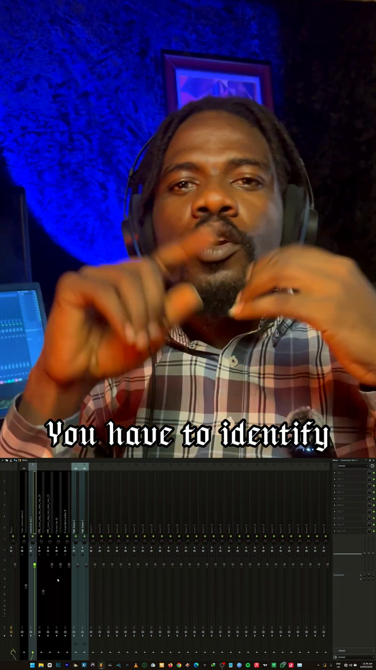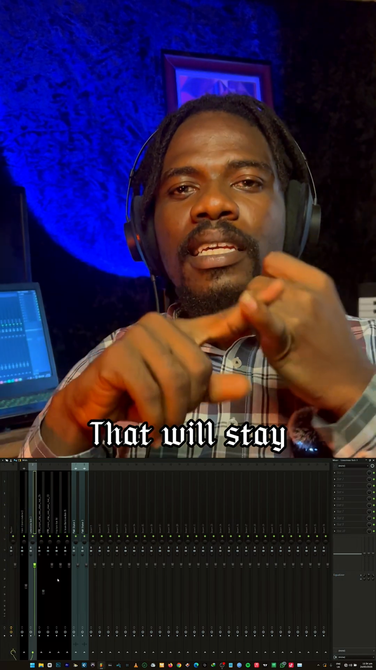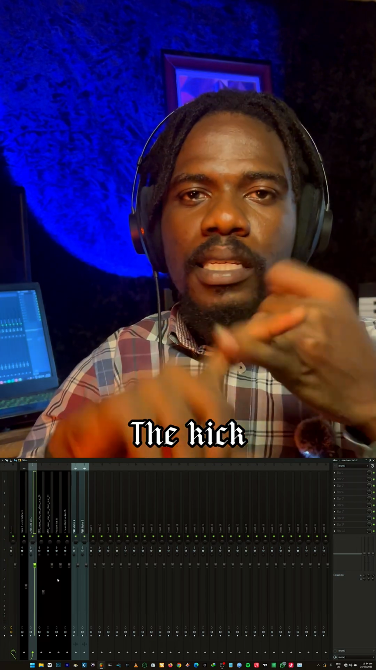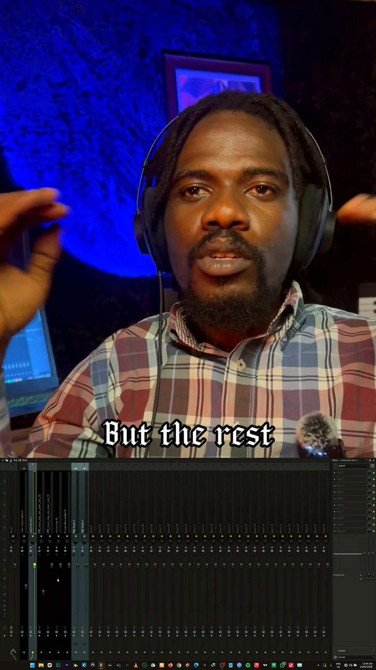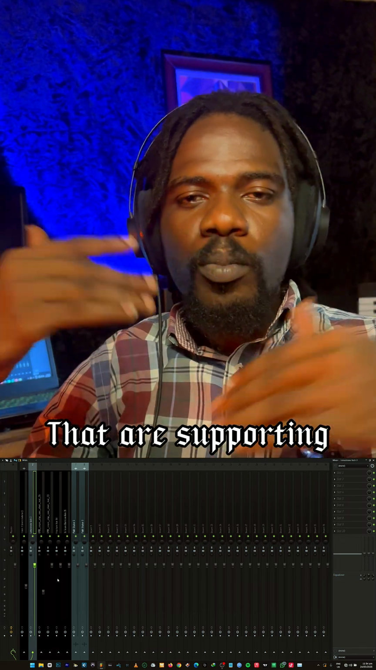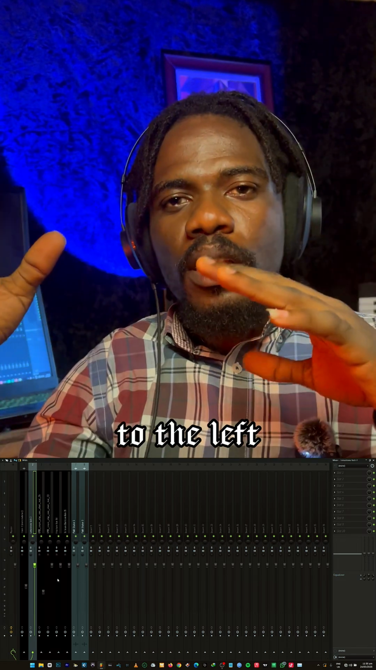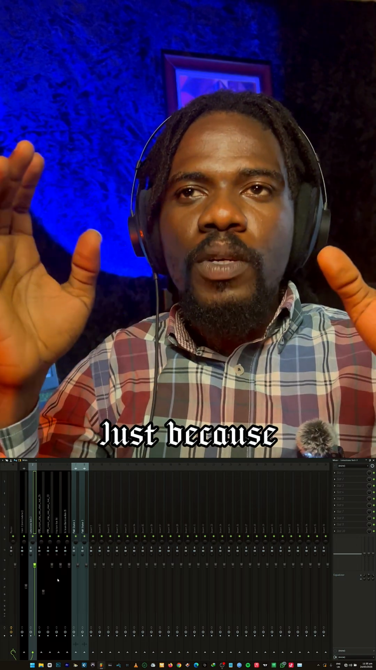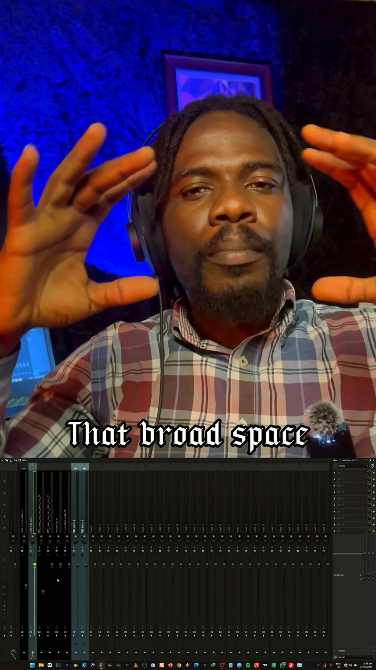You have to identify your primary sound that will stay right in the middle of the music. The kick, the snare, possibly the chord. But the rest that are secondary, that are supporting the music, you can pan them to the left, you can pan them to the right, just because you want to create that broad space.